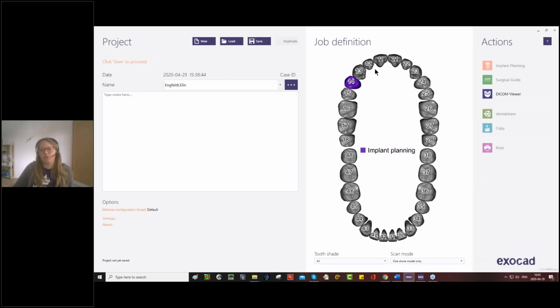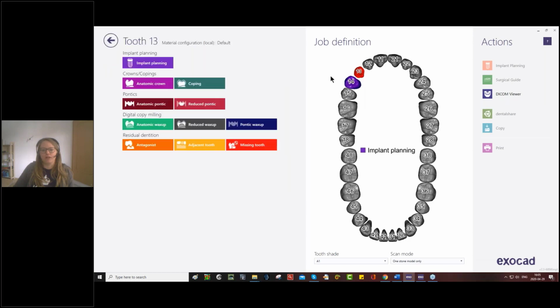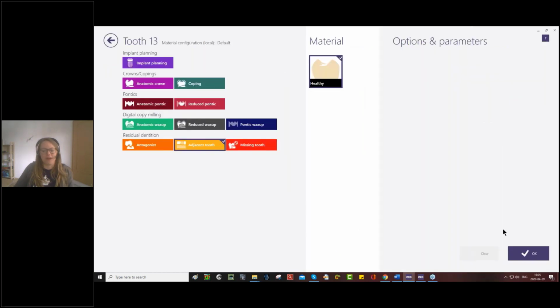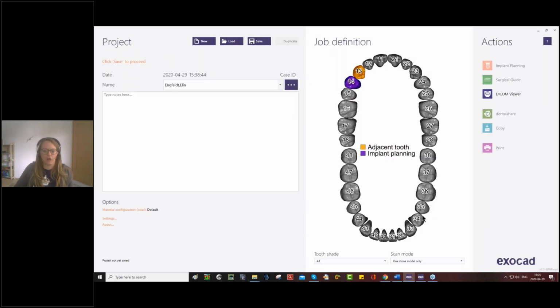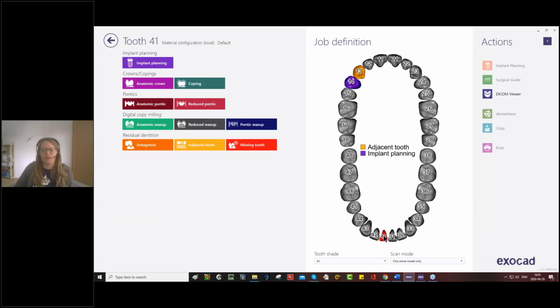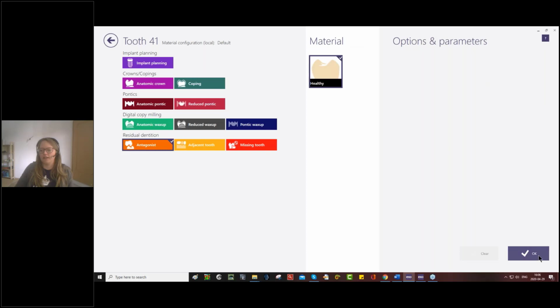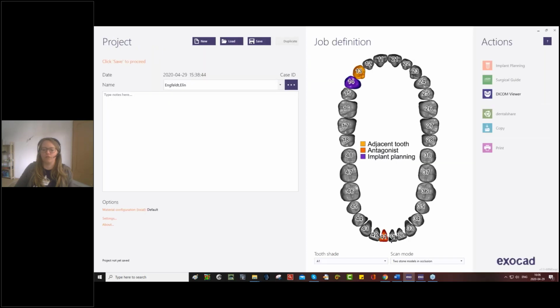And if you want to, you can, of course, mark the adjacent teeth, but it doesn't matter really. You can leave it also. And if you have an antagonist scan, you can mark a tooth in that jaw and say it's an antagonist, and then the software will know that or ask for the antagonist scan or load the antagonist scan as well.